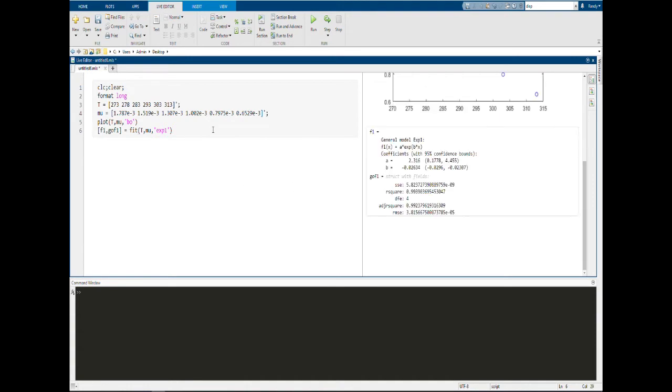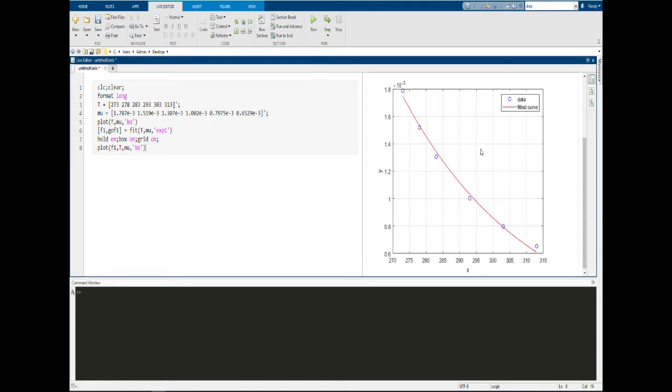So let's go ahead and plot the fit line that the fit function gave to us. We're going to hold on to that. I'm going to turn on the box, and then turn on the grid. So plot our f1, t and mu, and I want circular blue markers. Let's go ahead and run that. Okay, so right now this is our best fit line that the fit function gave to us. It's actually pretty good for now.